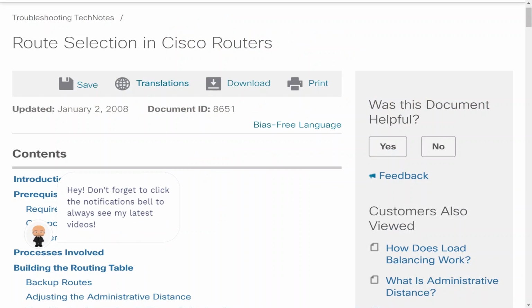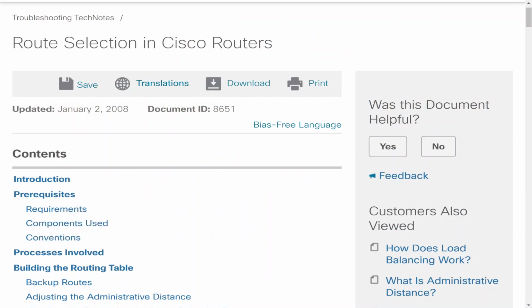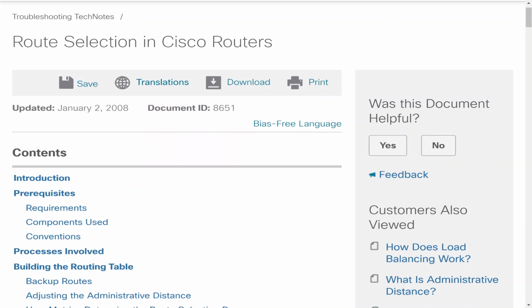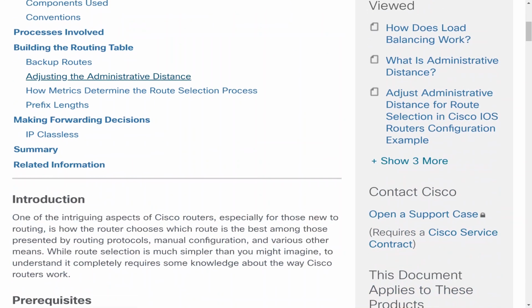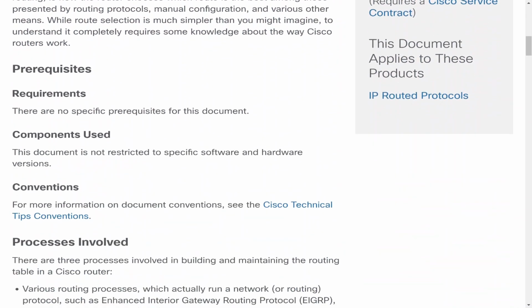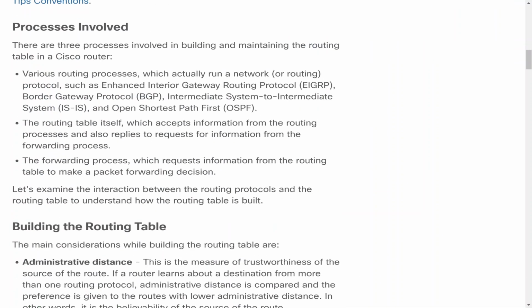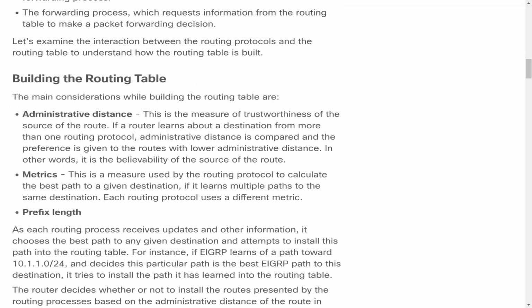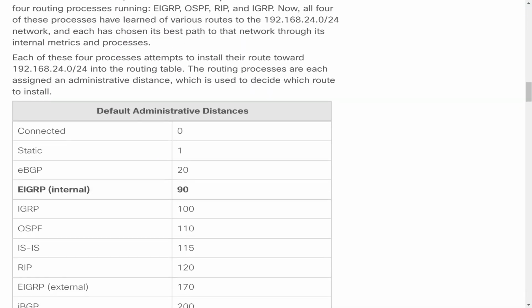This website, Route Selection in Cisco Routers, explains it very well. And it's interesting to note that the last time this was updated was back in January 2nd, 2008. Now there are newer documents, but I just wanted to find one that was quite old to demonstrate that this has been around for a long time, even longer than this. This is probably quite old, but it's nothing new.